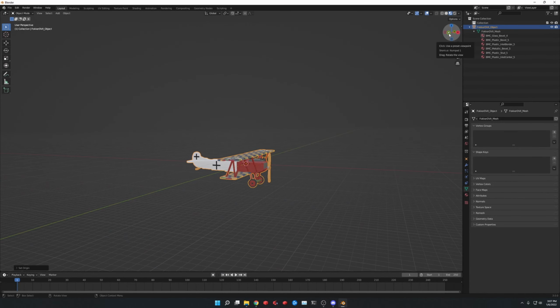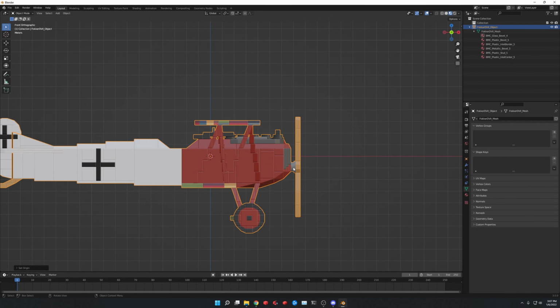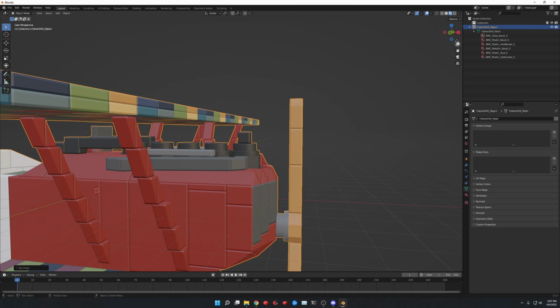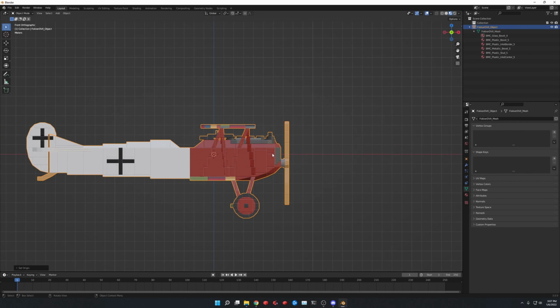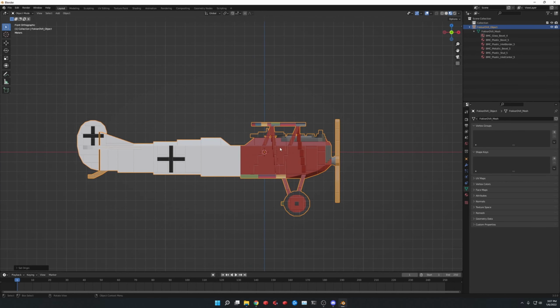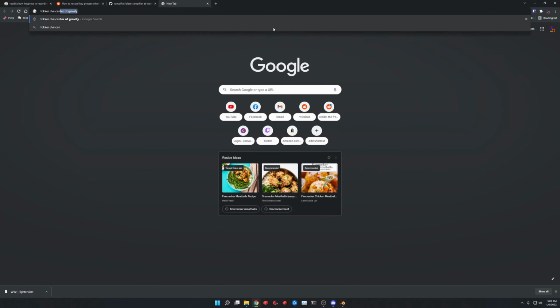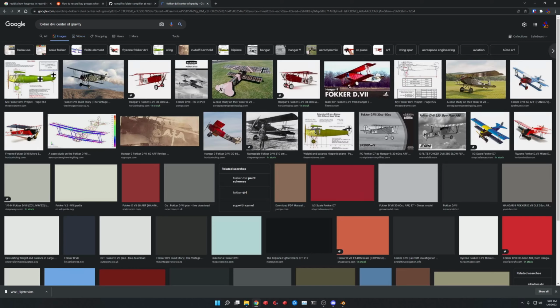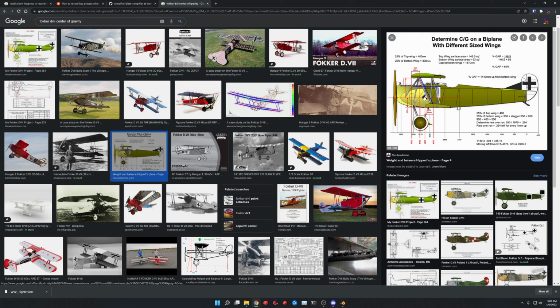I also want to change the location of this so that the propeller is in line with this axis, and so that the origin is closer to the center of gravity for the plane. And to get a reference for that, I'm just going to look up Fokker D.VII center of gravity, and we might find a good image. So yeah, you can see that it should be a little bit in front of the rear end of the wheels.